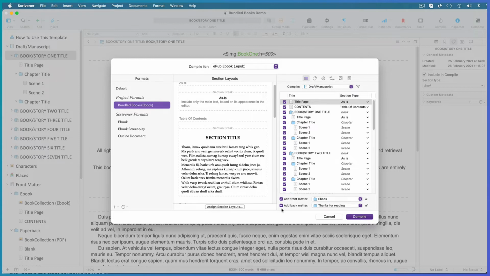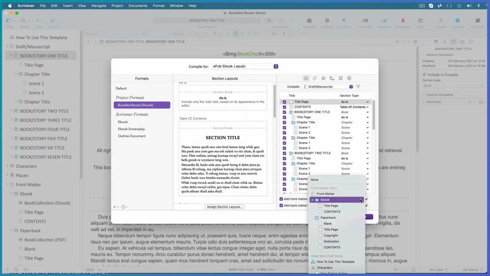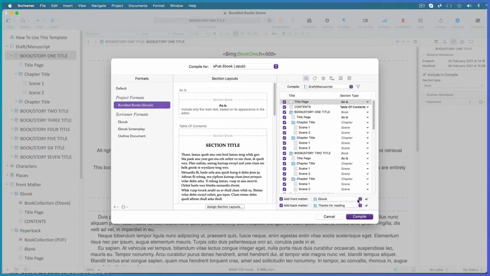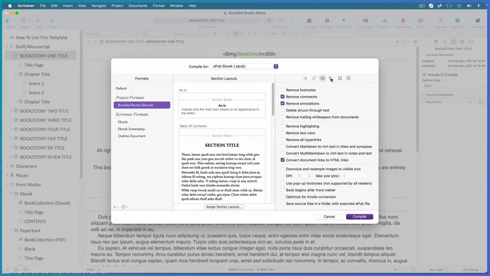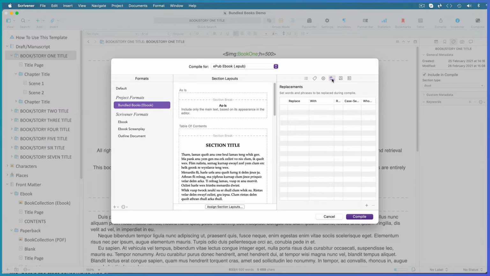At the bottom of the contents list, make sure Add Front Matter and Back Matter folders are selected and the correct folders chosen from the drop-down menus. Everything else in this tab has been done for you. In the Metadata tab, edit your title, abbreviated title, and add your author names. Fill in the rest of the information in this form. No need to change anything in the Settings tab or the Replacements tab.